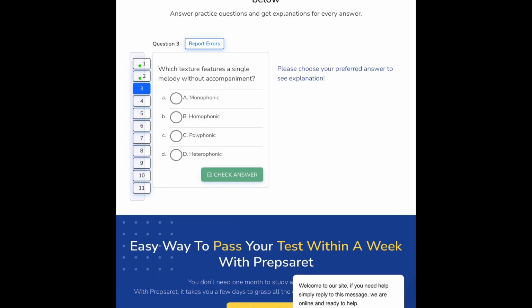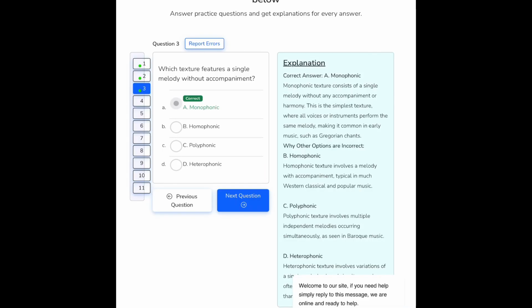Okay, next question. Which texture features a single melody without accompaniment? If it's one voice, it's monophonic.